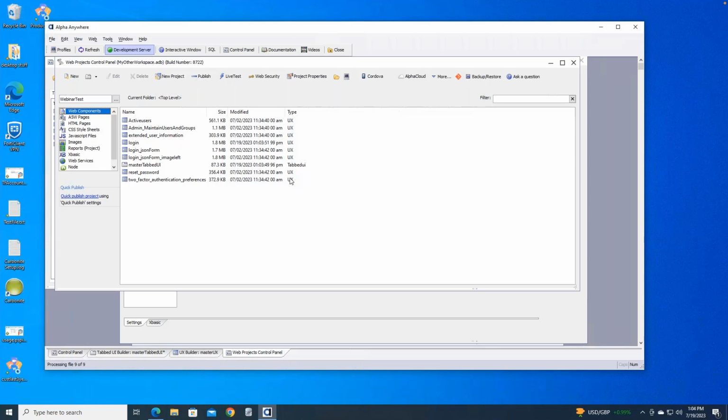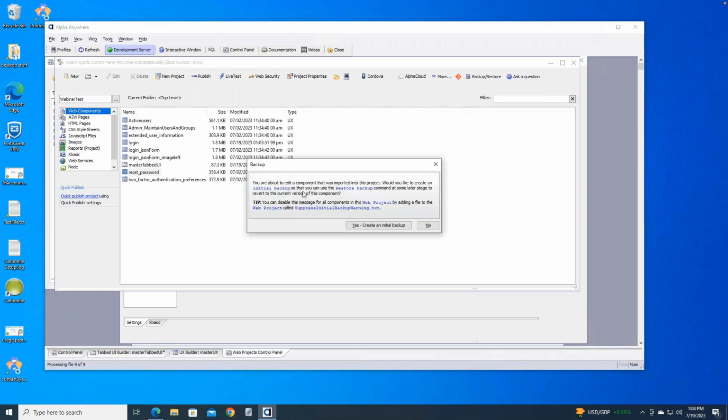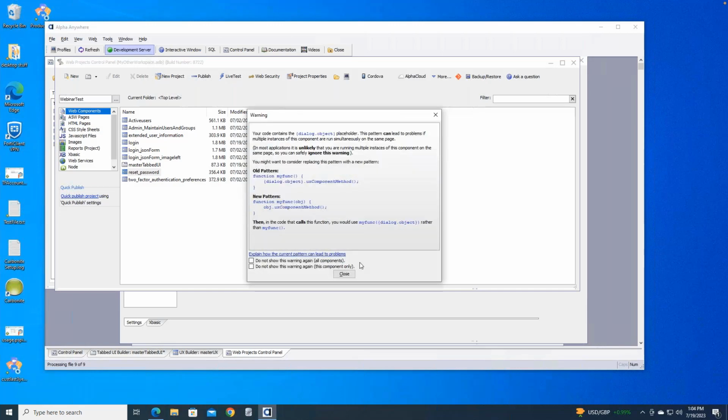So let's go ahead and dive into one and just take a look at it. Let's take a look at reset password, for example. So reset password, let's bring it back up.